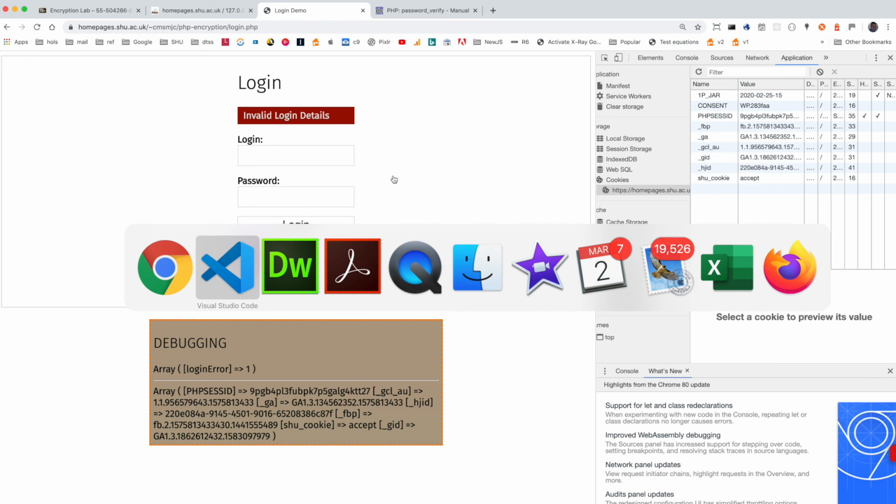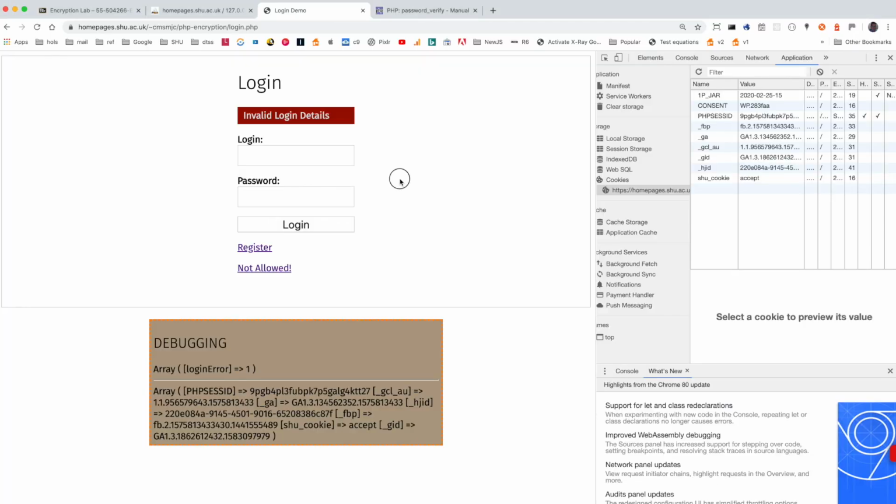So we've now got a secure application, and the last movie is going to build a little registration script so that we can register as well as log in.